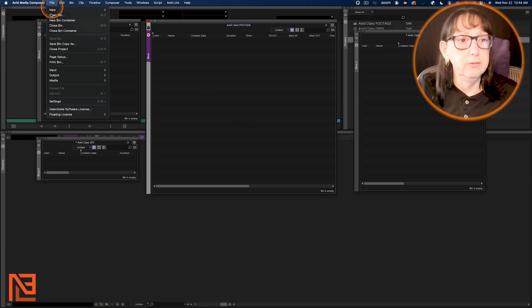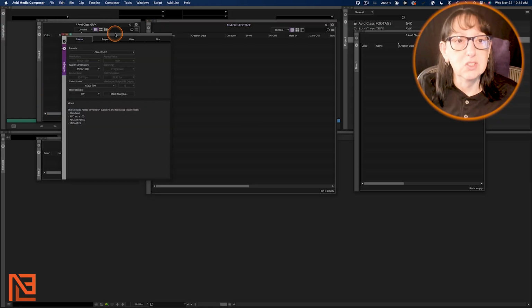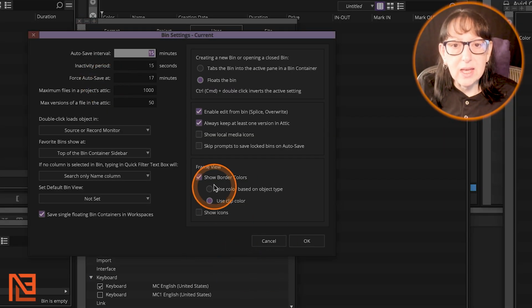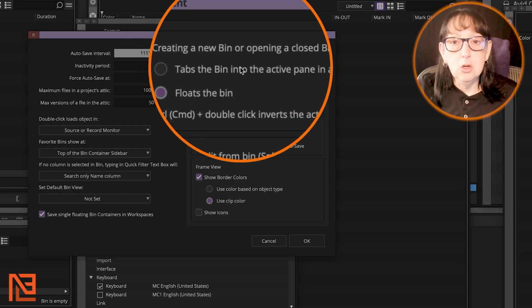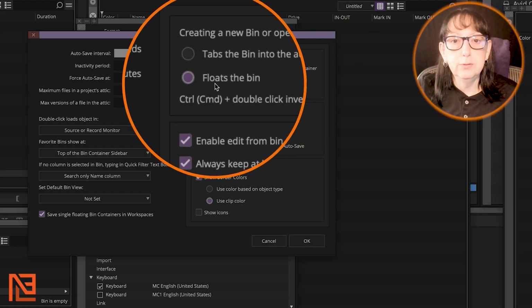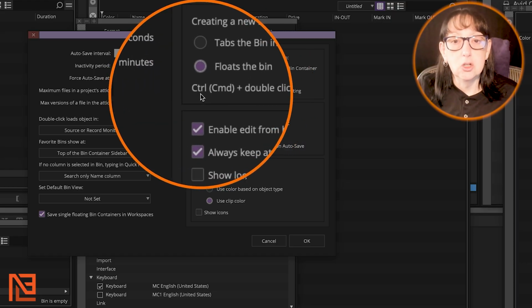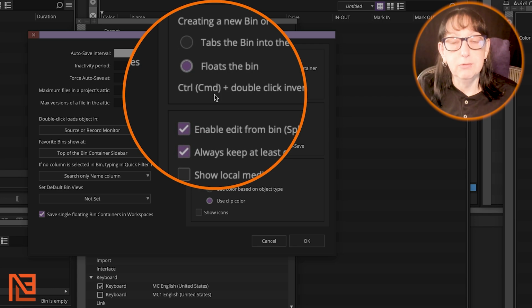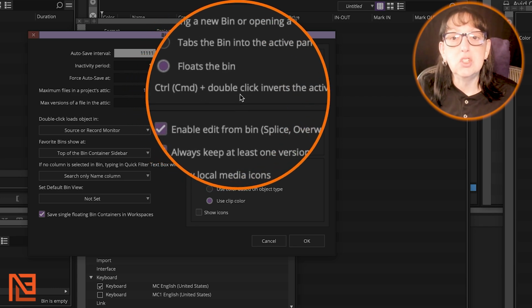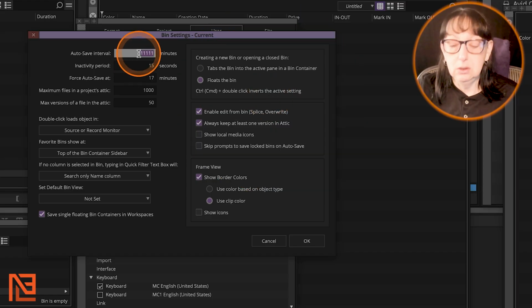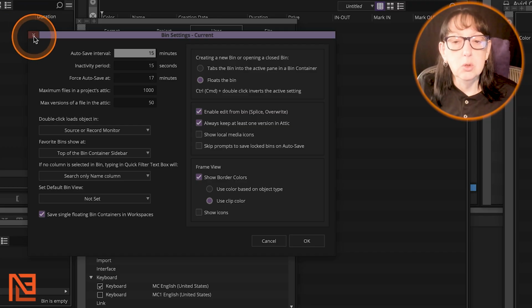That was in, if you go to File, just by way of review, into Settings, go to User, go to Bins, and it says creating a new bin or opening a closed bin floats the bin. Now, notice underneath this, Control if you're on a PC or Command if you're on a Mac, plus double click inverts the active setting.